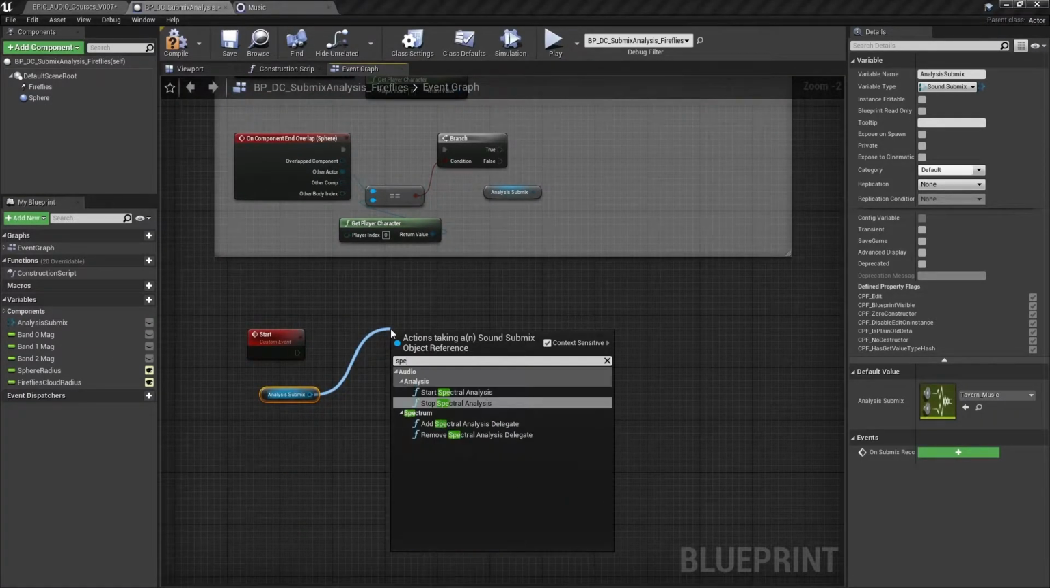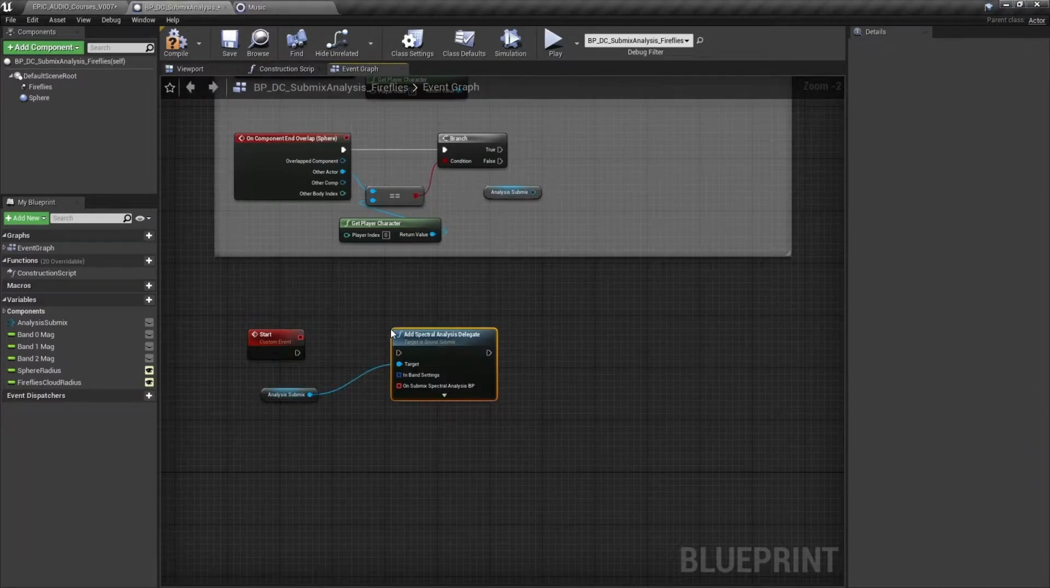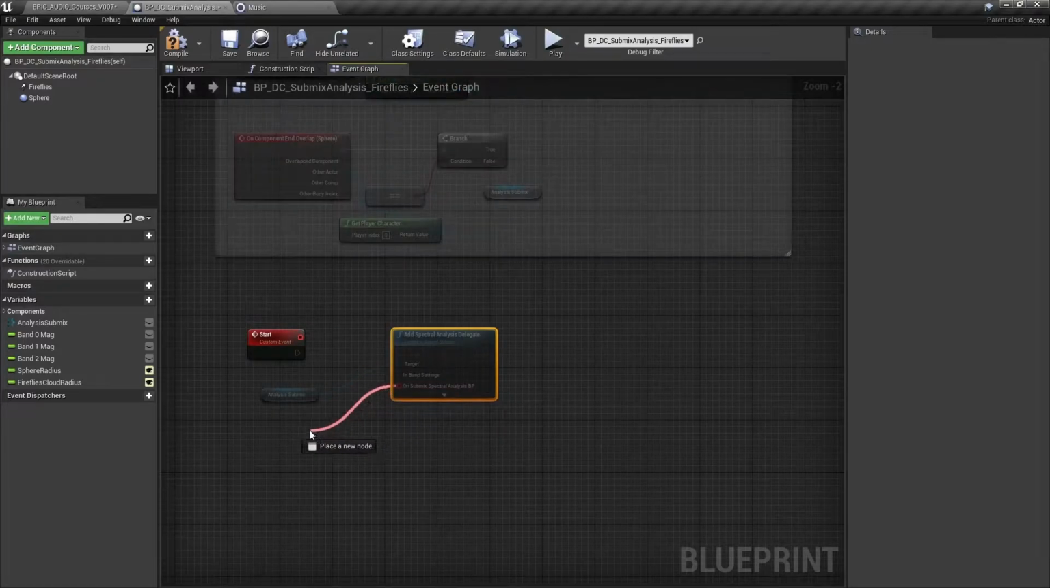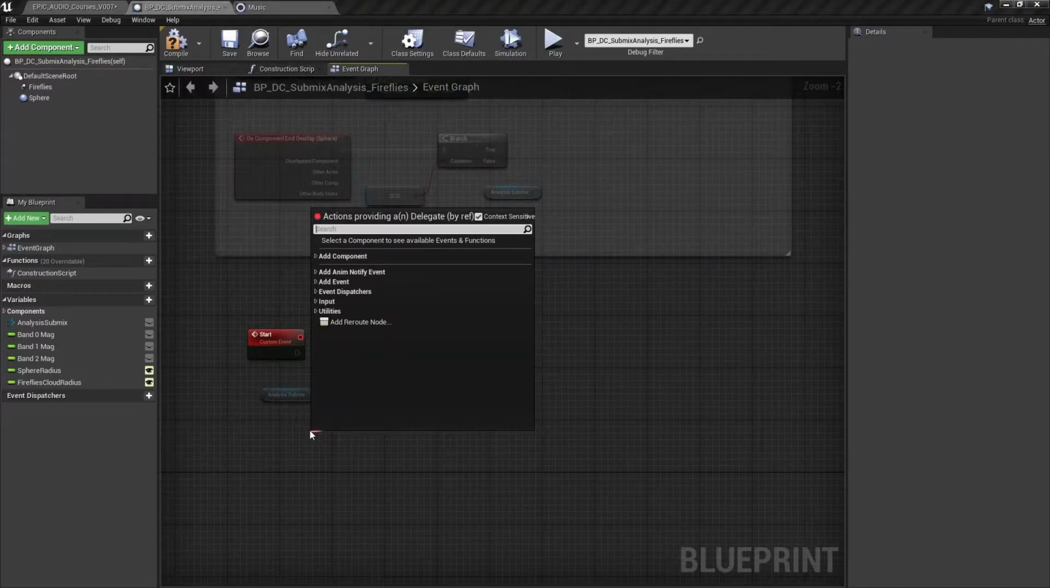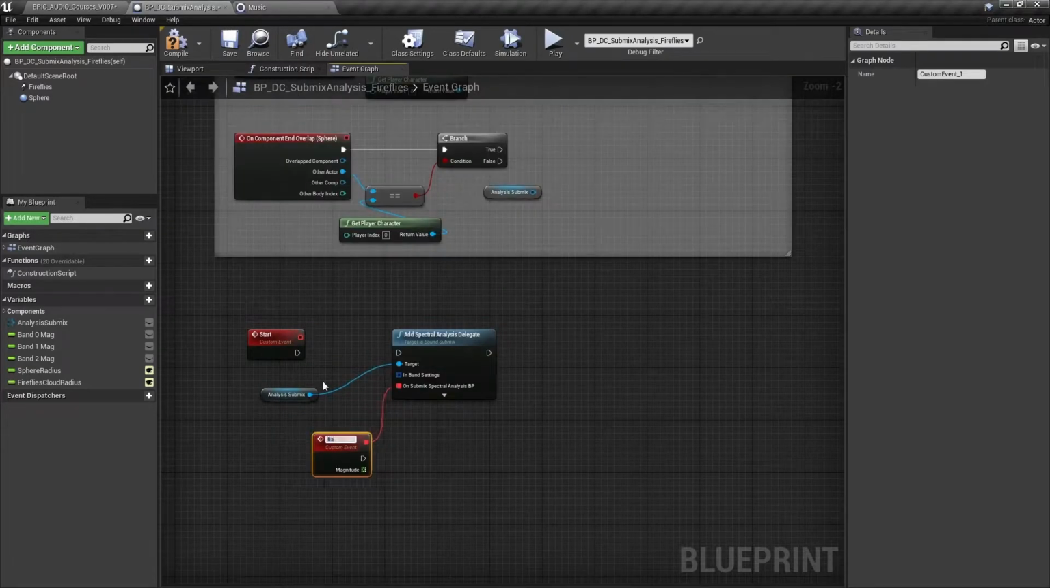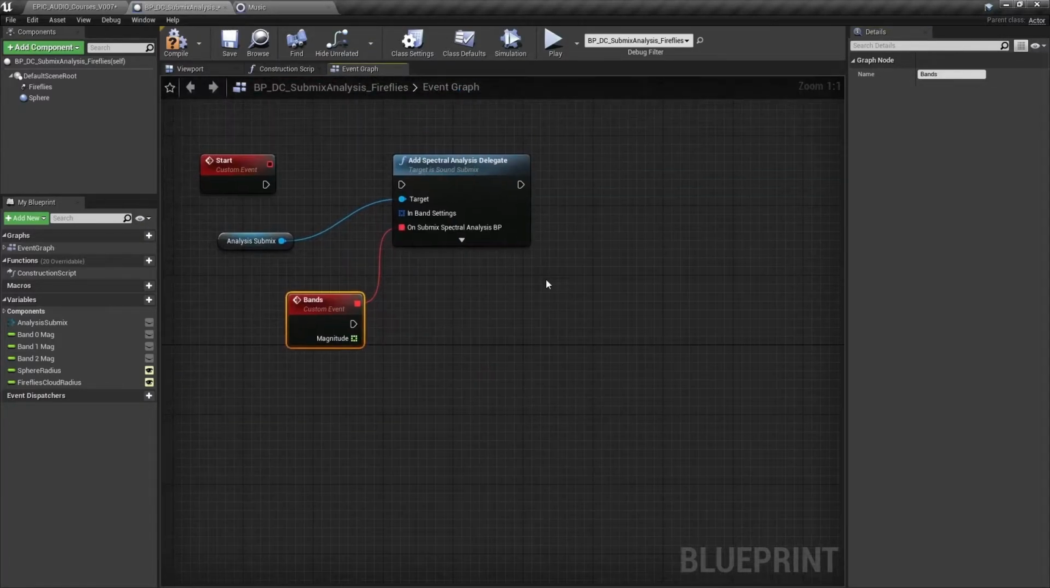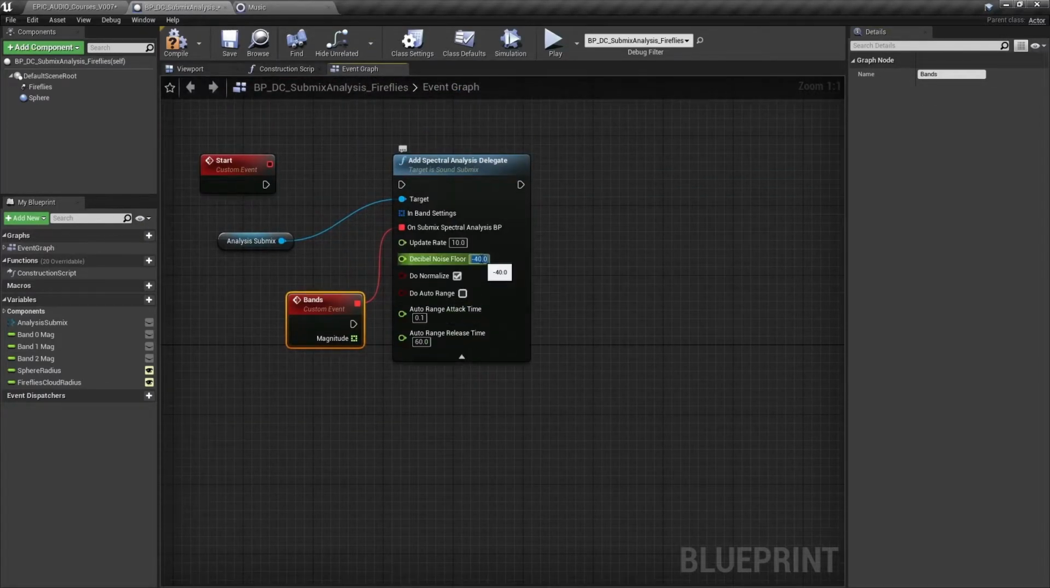So now we've got that submix that the music's being played on, we can drag out and add a spectral analysis delegate. This allows us to define some settings, and we can drag out here and create a custom event or delegate that will give us the magnitudes of audio within the frequency bands that we define. So we create another custom event, we'll call this one bands. We'll just set this noise floor to -80 for now. I'll come back a bit later and talk about that a bit more.